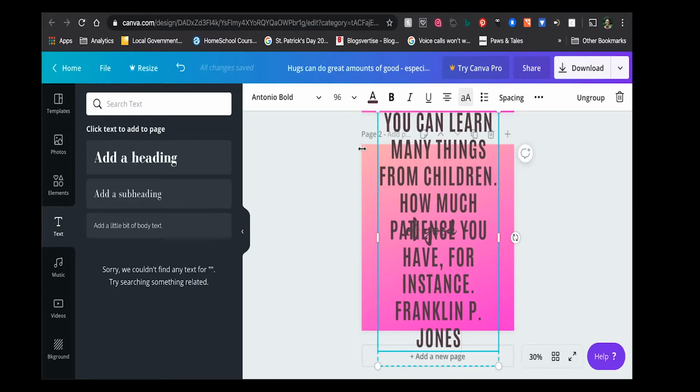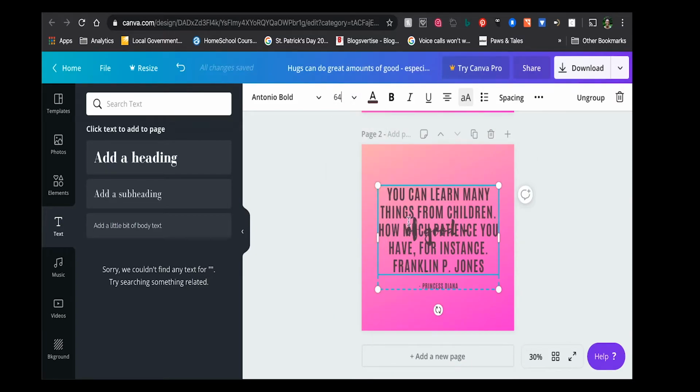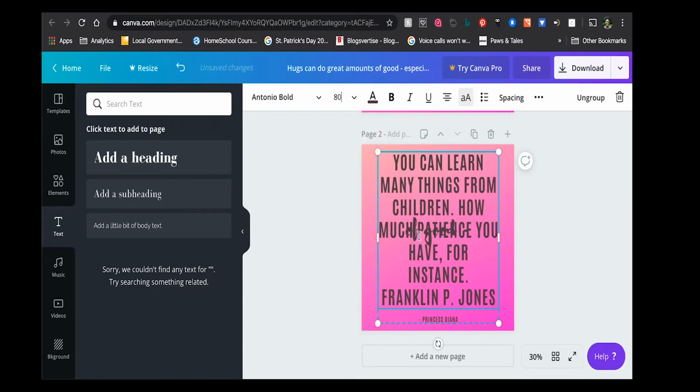I'm going to replace the text. It's so large. I'm going to actually make the font size smaller so that I can see it better. And I want it to be a little larger than that. All right, so we know that I still have that middle part and I can get rid of it.